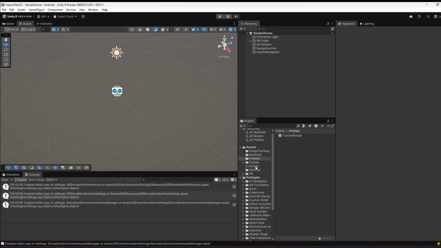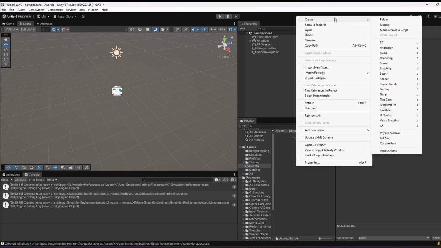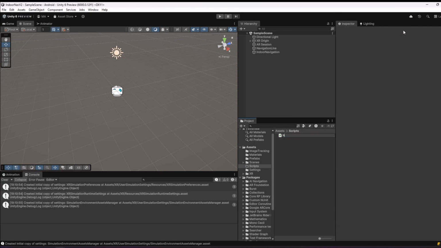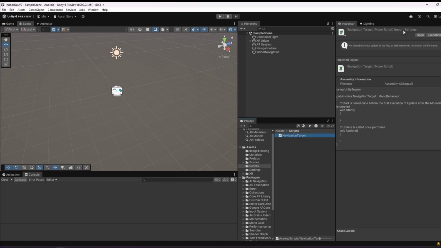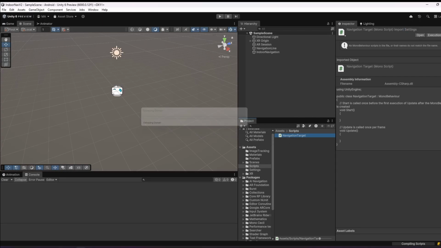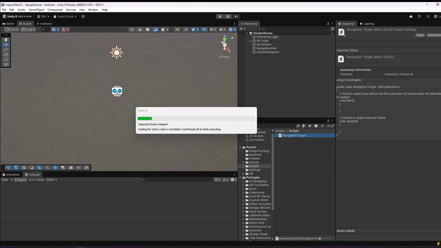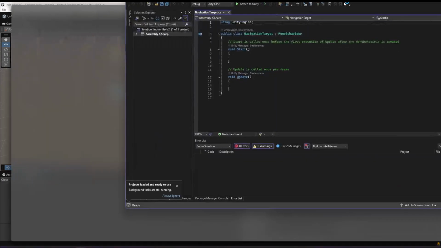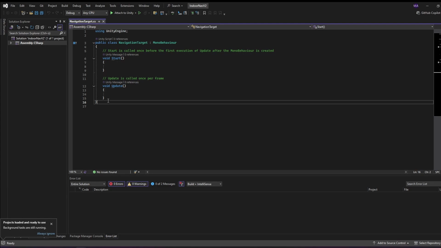And we're now going to create a script. I'll just call that navigation target. This will be just an empty script. You can also use tags over here, but it's very simple to just do it like this. Wait for the editor to finish everything. And we'll just empty that.